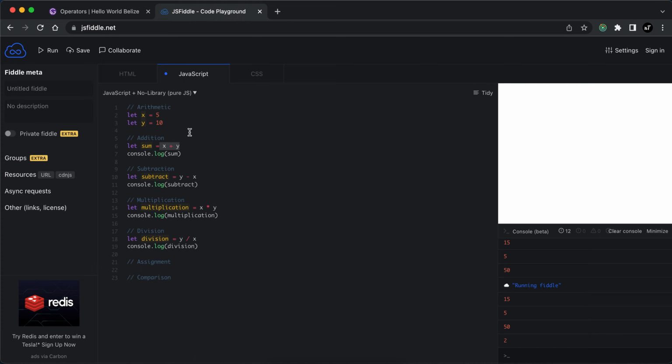Subtraction follows the same pattern. It's just the symbol is different in this case because we want to do subtraction. We use the minus symbol, so y minus x. Multiplication, again, very similar. The only thing that changes here is the symbol that we're using. So to denote that we want to perform a multiplication operation, we use the asterisk symbol.